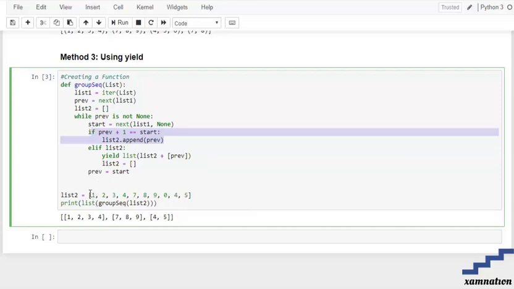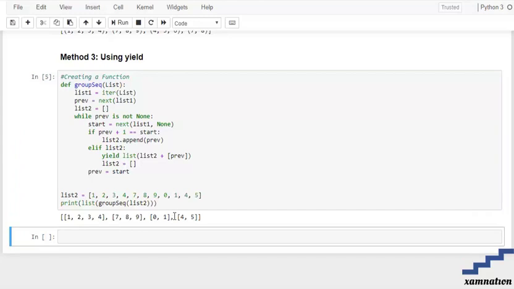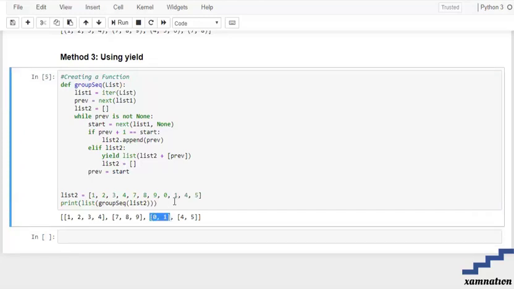As you can see over here, our list comprises 3 groups, but the 0 is not getting included. If I add a 1 behind it, then it will get included and make a group of it. So that's how it works.